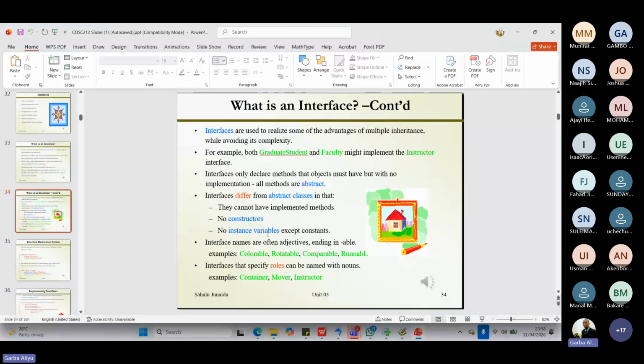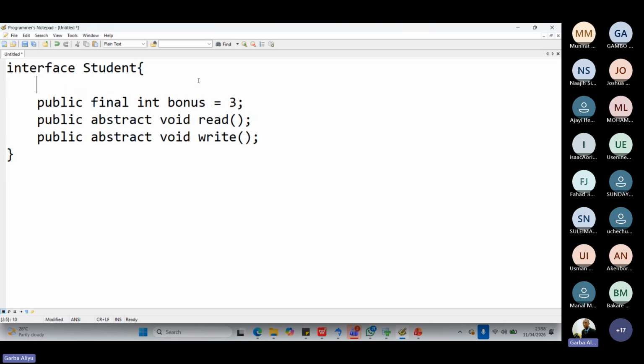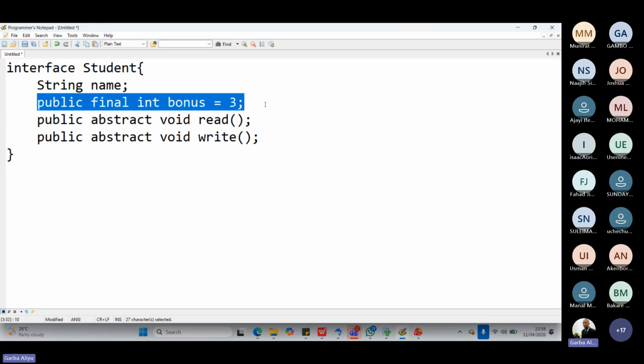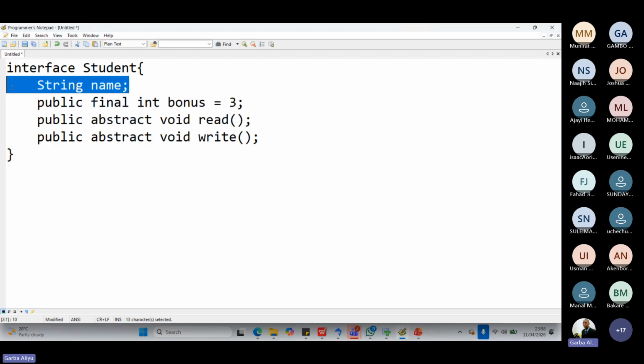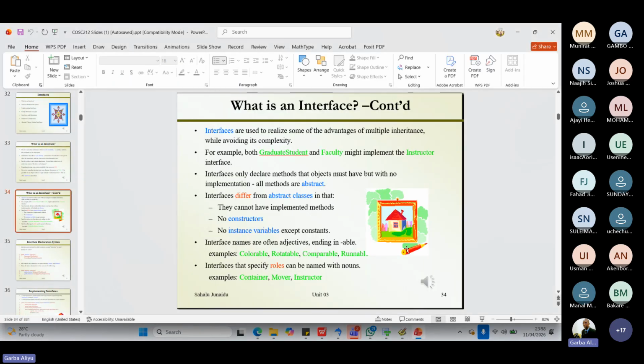So no instance variables except constants. We cannot have an instance variable, like in the case here where we say a student, and then we come and begin to write string name or something like this. We cannot have this. We can only have a constant, which I've given one example here, and abstract methods. All right, so let's move on.